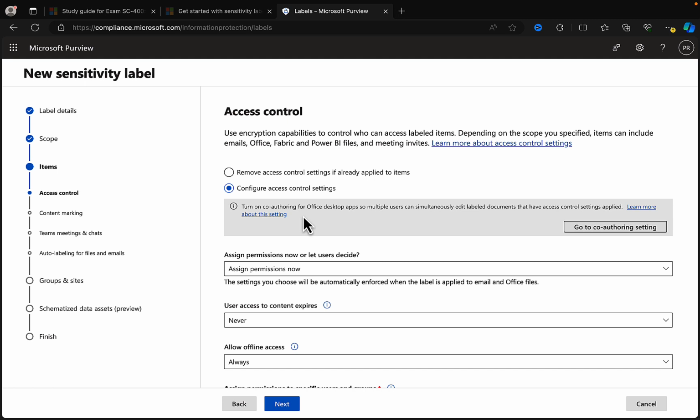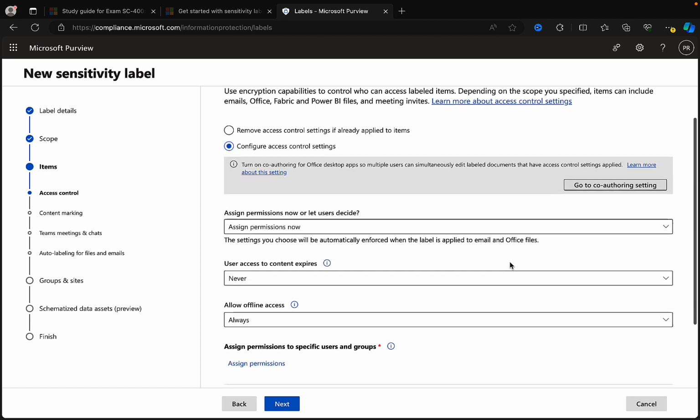Now I'm getting a warning here about co-authoring settings. It's telling me to turn on co-authoring for Office desktop apps so multiple users can simultaneously edit labeled documents that have access control settings applied. For the purposes of this demo, I won't do it, but you can learn more about this setting here, about what co-authoring means. And you can turn on co-authoring in the core settings of the Purview Compliance Center. So something to just be aware of.